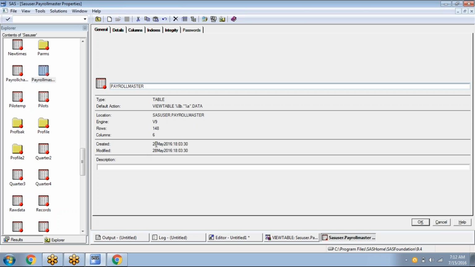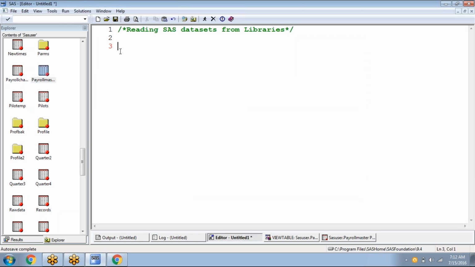So how to browse the metadata of a SAS dataset? We have a procedure called proc contents. I won't talk about proc contents in detail, I just want to show you how to browse the metadata of a SAS dataset.